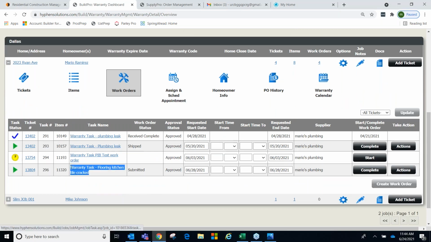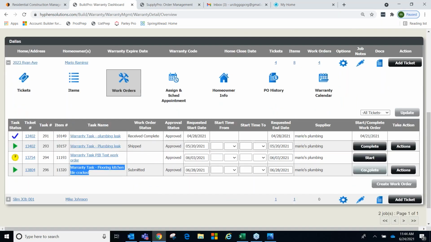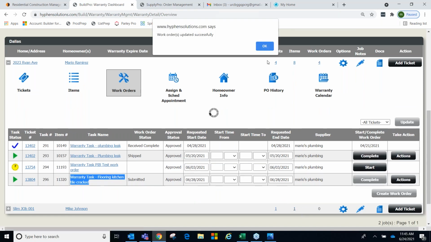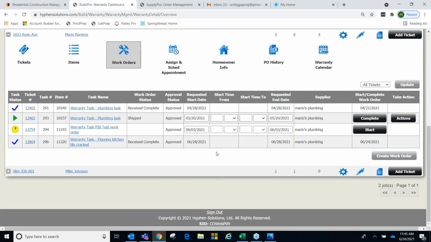Now, hypothetically, let's just say that a couple of days have passed and we received an alert letting us know that the supplier has completed that kitchen tile work. Once we receive that alert, we can go ahead and hit complete and update, which is going to essentially release payment for that trade and get us one step closer to closing that ticket.